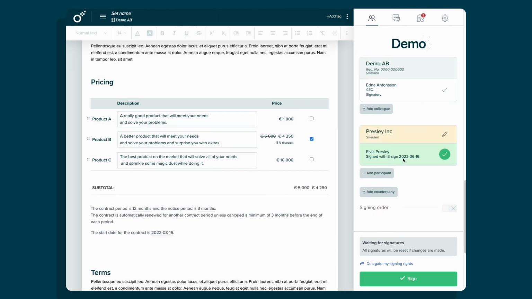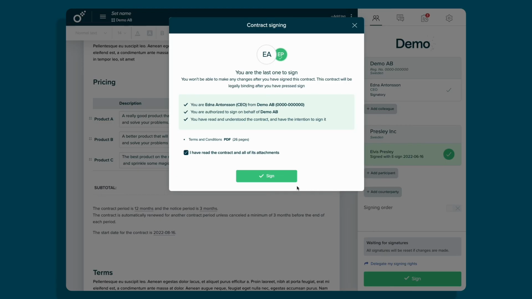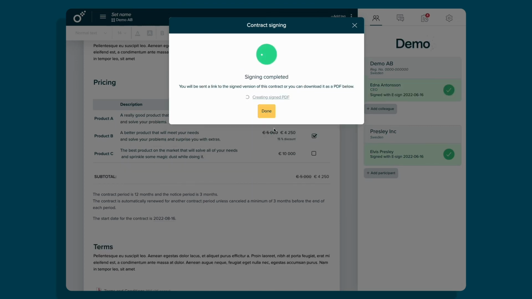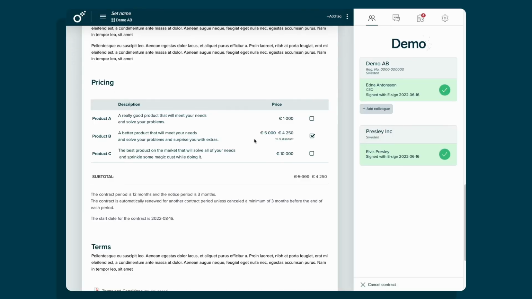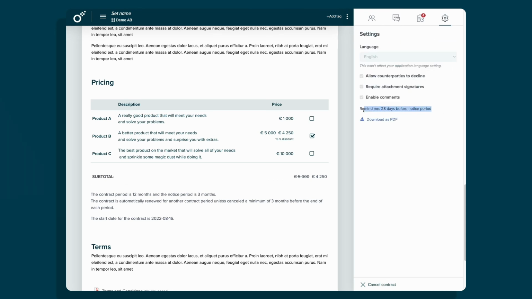After the counterparty has signed the contract, you'll also be able to sign it. Now we have a signed contract, just like magic. Thanks to the duration section, you will now receive reminders regarding the contract period, both in app and email.